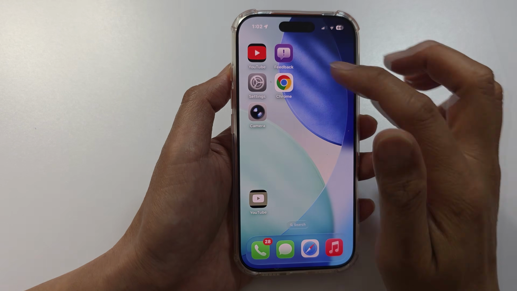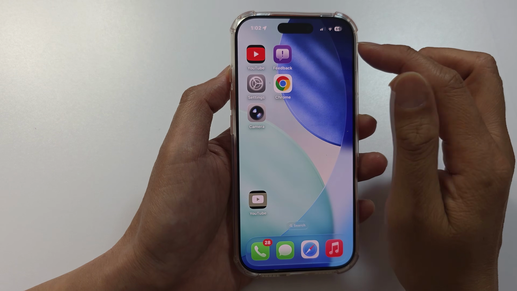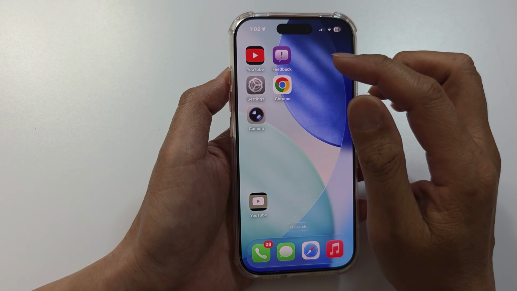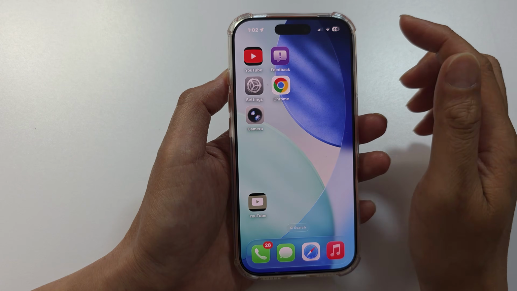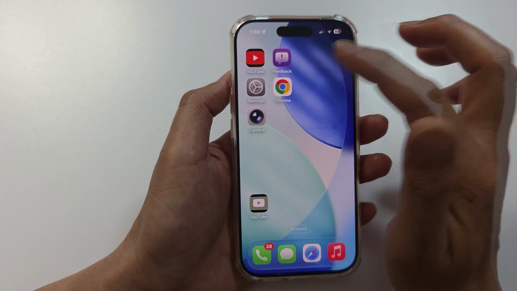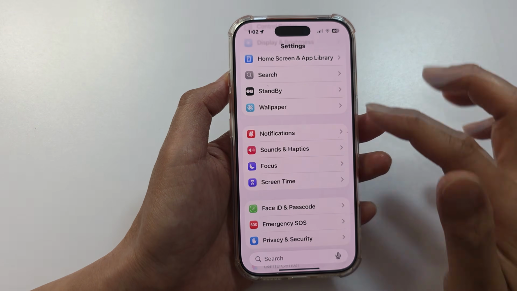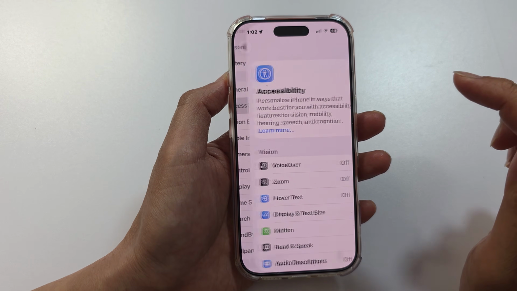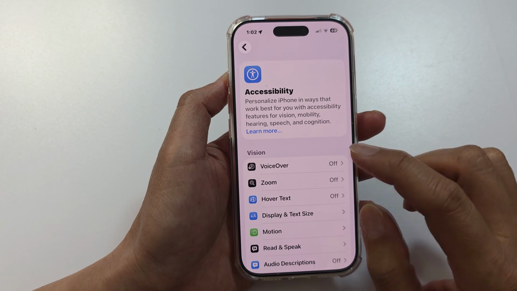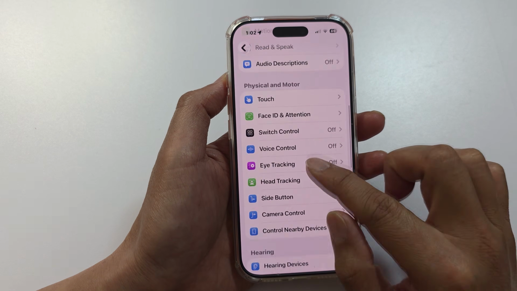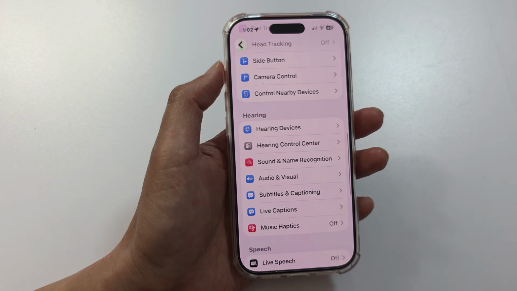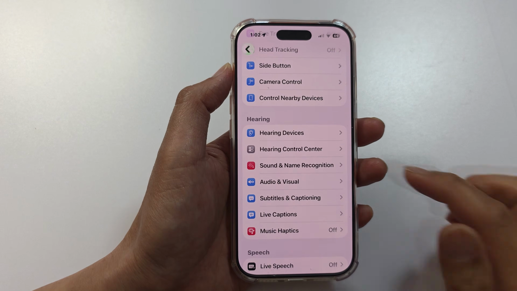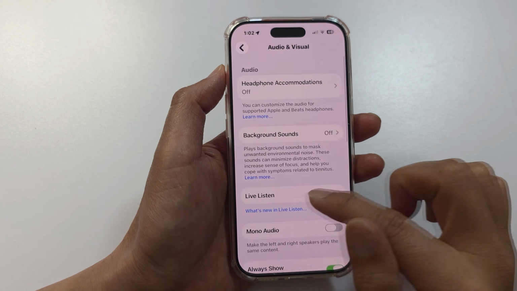Okay, moving on, we want to check if the sound has been set or adjusted correctly in accessibility. So if we go into settings, we scroll down and tap on accessibility, and then in here we scroll down and you want to go into audio and visual.